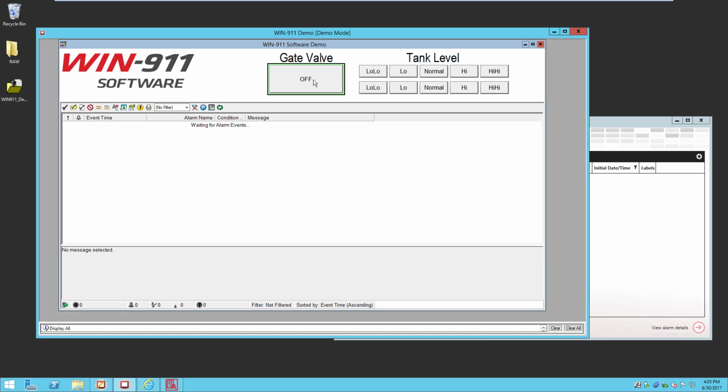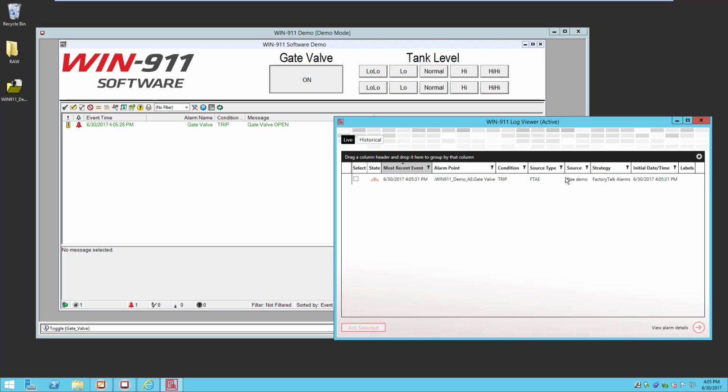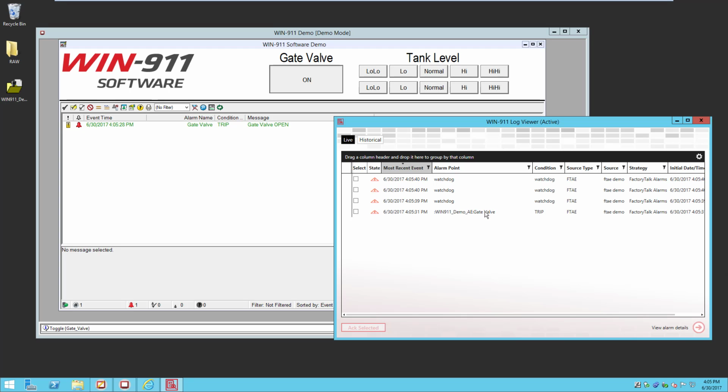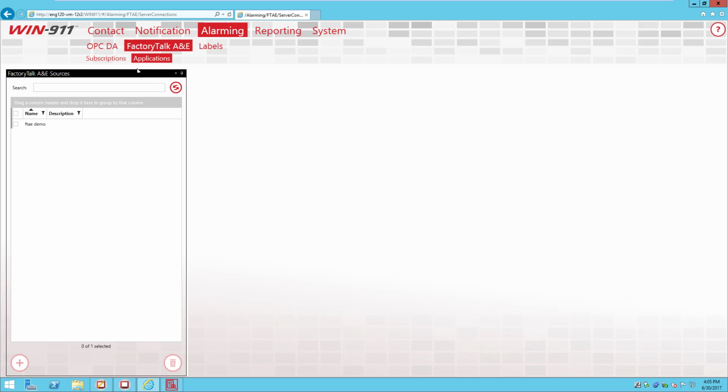So if I were to set off this gate valve, we'll see that alarm come into the FactoryTalk summary screen shortly, and then into our own live log viewer. So I can tell here that this came into my Win911 demo A&E connection, that it has the gate valve alarm point. You can see my watchdog go off there. That's because I don't actually have an alarm set up. Get rid of that just as a nuisance.